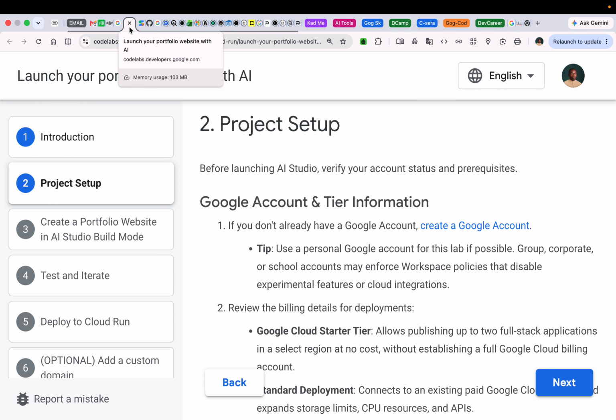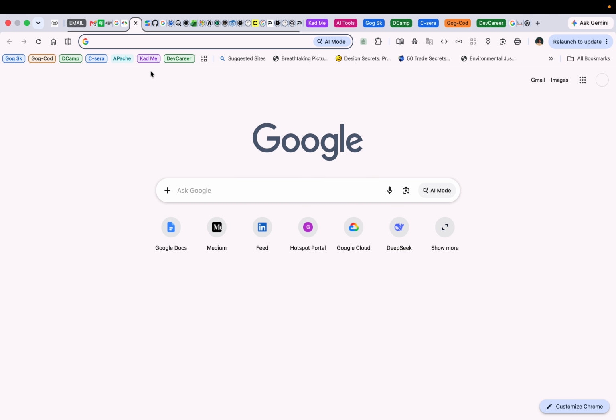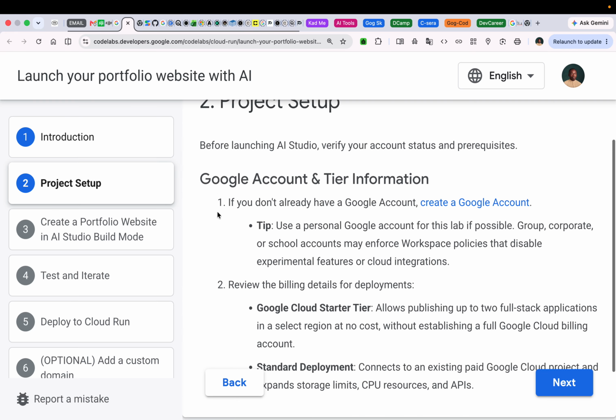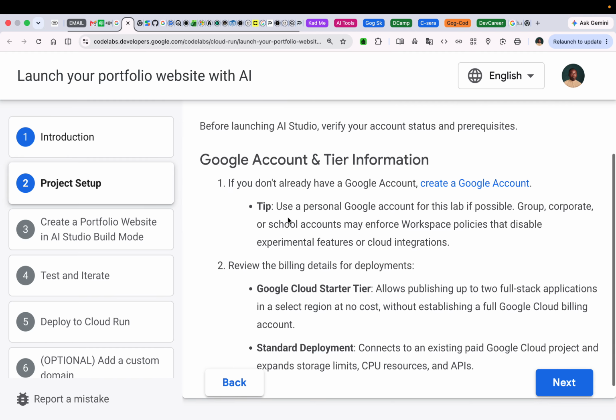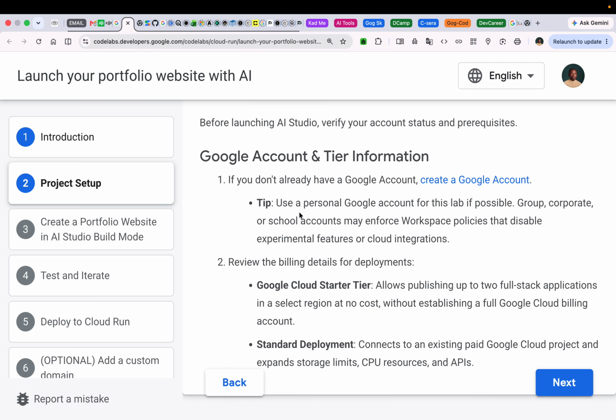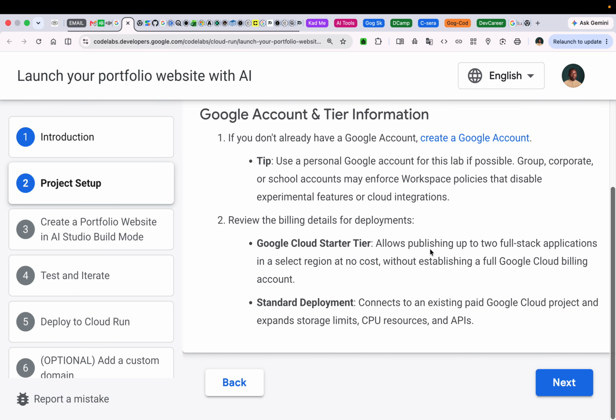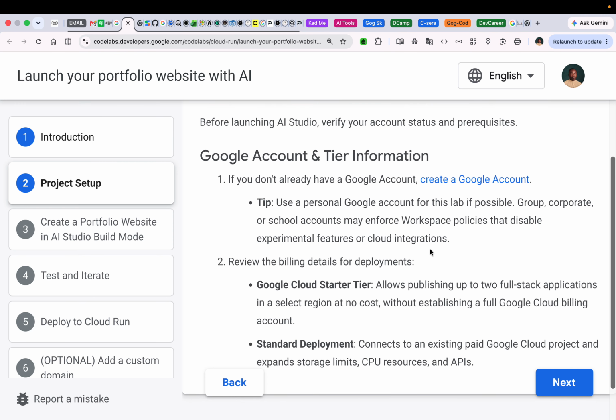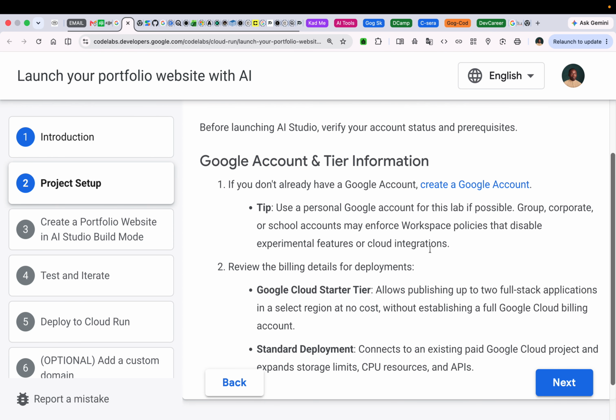So let me open a new tab. What they've asked us to do is create a Google account, which is basic, and after that, we'll use our personal Google account for this lab. A group or corporate or school account may enforce workspace policies that disable experimental features or cloud integration. Secondly, before we go to the second prerequisite, if you are under the age of 18, Google won't allow you to use AI Studio.